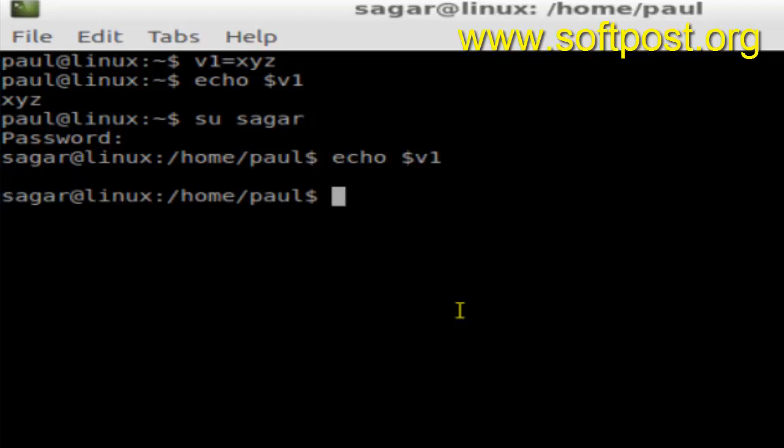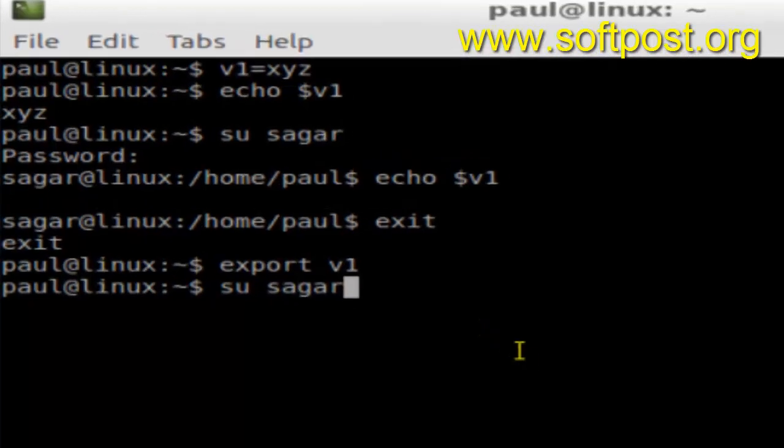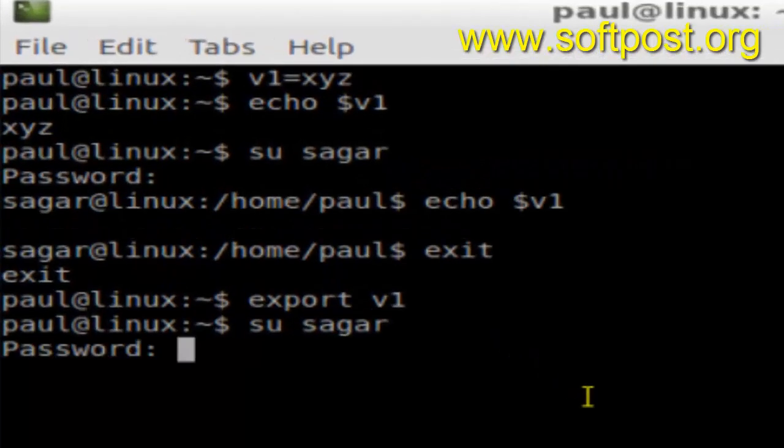So how do you make that variable available to the child process? I'm going to go back to the main process and then export that particular variable. When you export the variable, it actually creates the variable as an environment variable. That means that variable is available to child processes. So I'm going to create a child process using the switch user command. When I switch user, it is actually creating a child process.